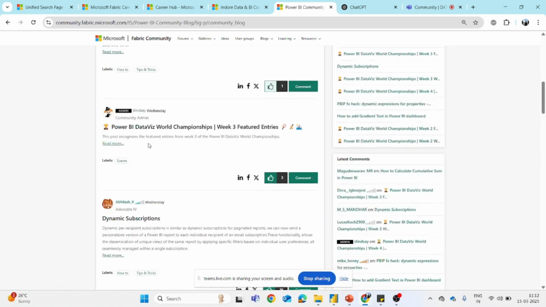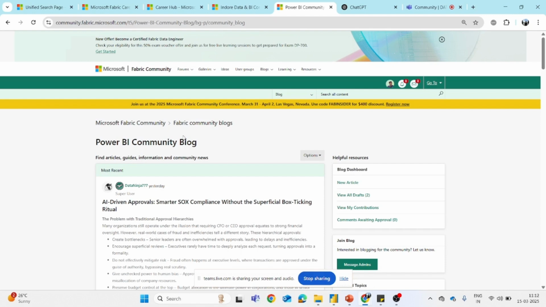To do this, you have to be a bit active in the community. You have to post some questions and answer some questions. There is no specified criteria, but if you are active for some time, then you will be eligible to contribute to the blog. You will not be directly eligible. So this is about the blogs.